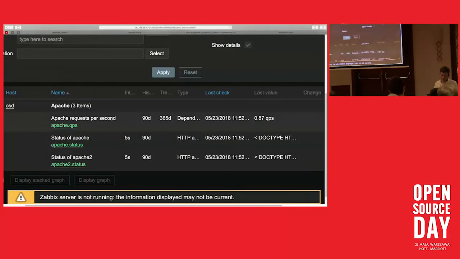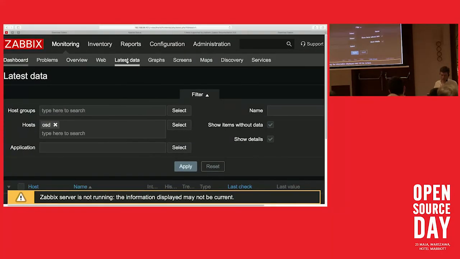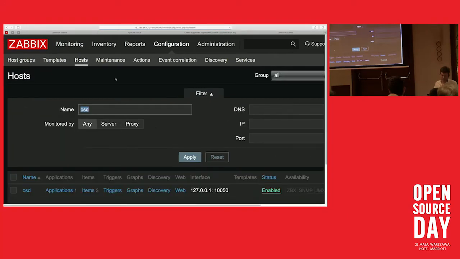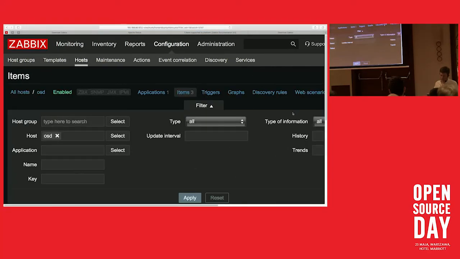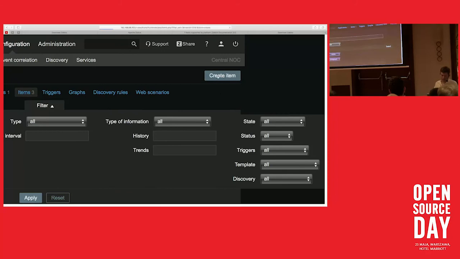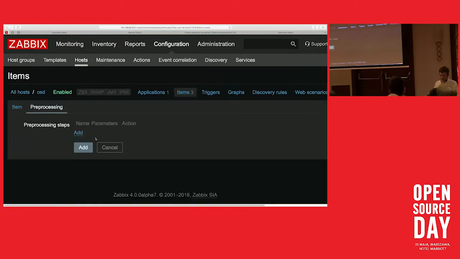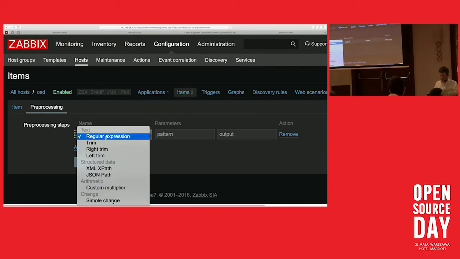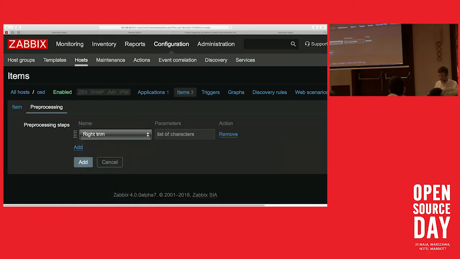Let me show you. You would create an item, and a very simple preprocessing rule, which would be right trim with a list of characters, C. So the C would be removed. Instead of 20 centigrade, Zabbix will get 20 at the end. So you can graph it, you can create triggers and do whatever you want.